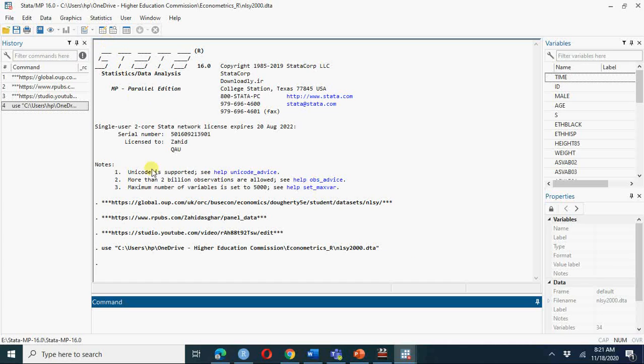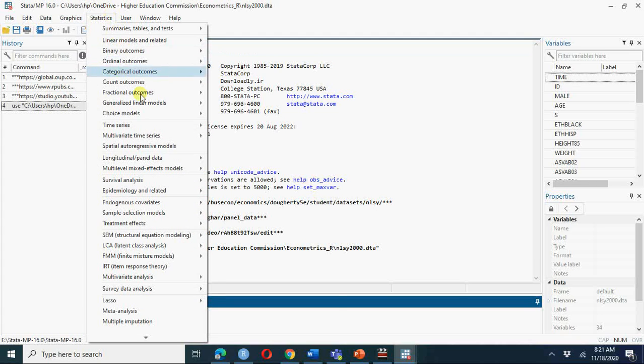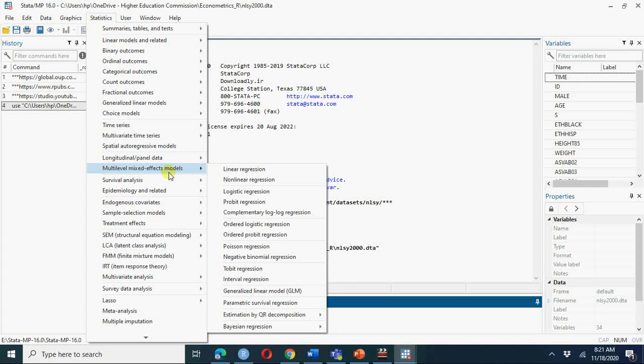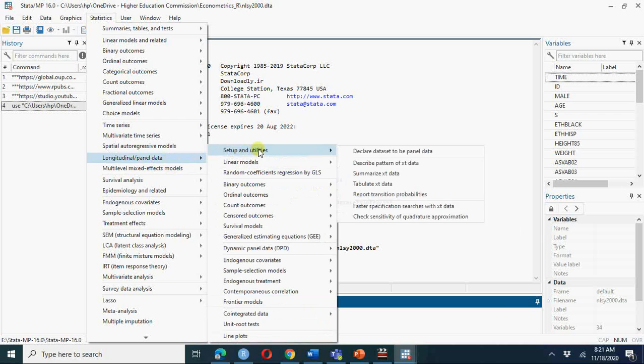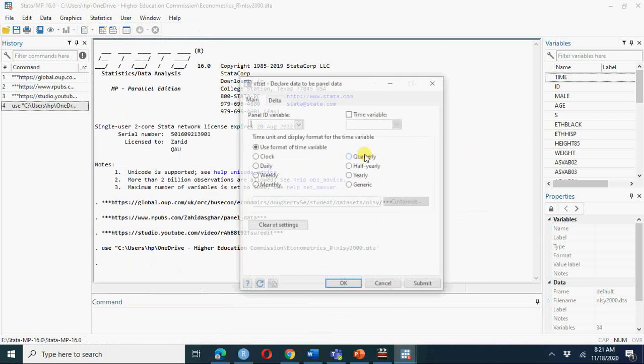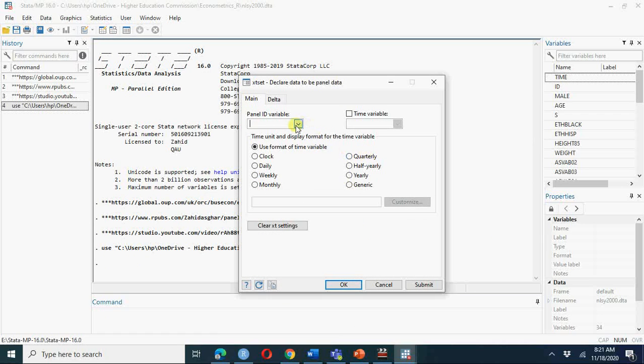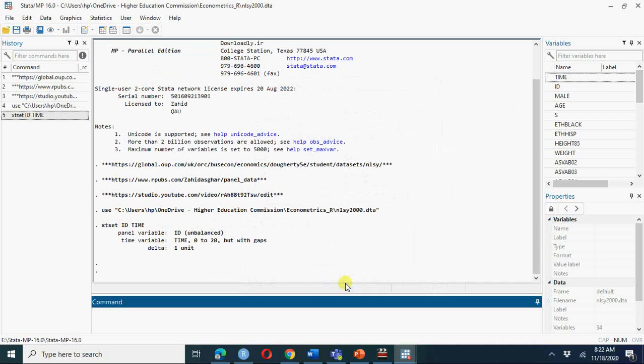So if you don't know the commands, just go to statistics. Here you have longitudinal data, panel data, then setup utilities. Declare data sets to be panel. What is your ID variable? Here the ID variable is given. What is your time variable? We say our time variable is time. So it depends which variables are basically describing your data as panel.